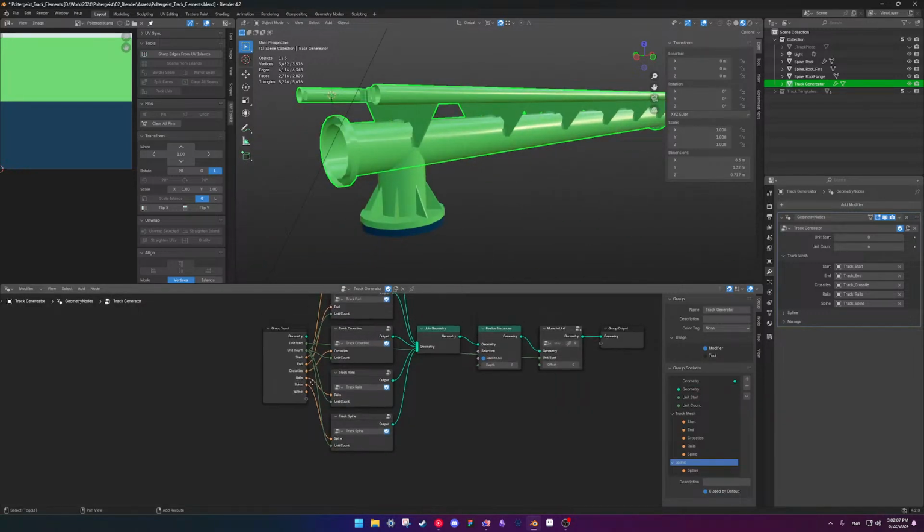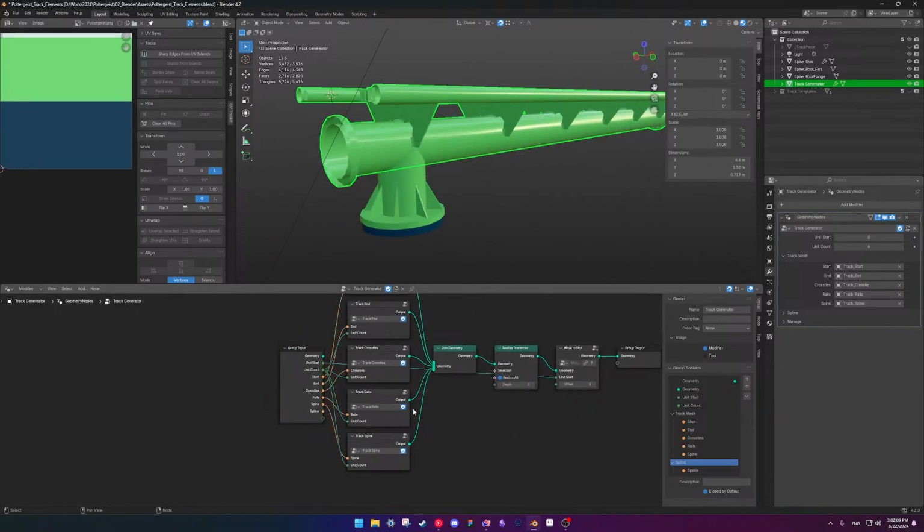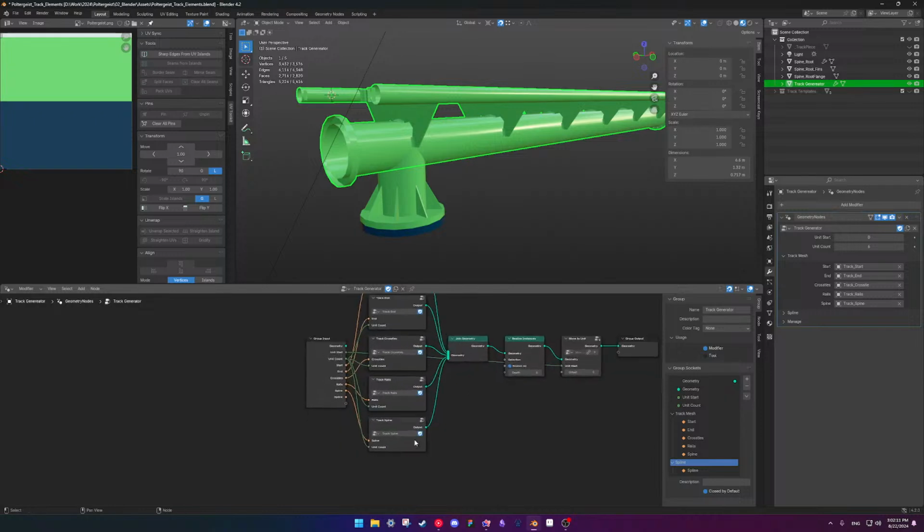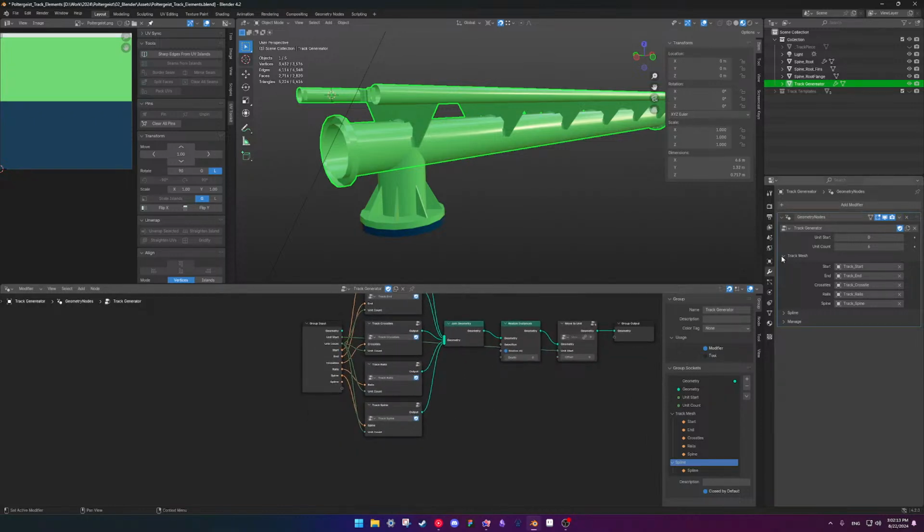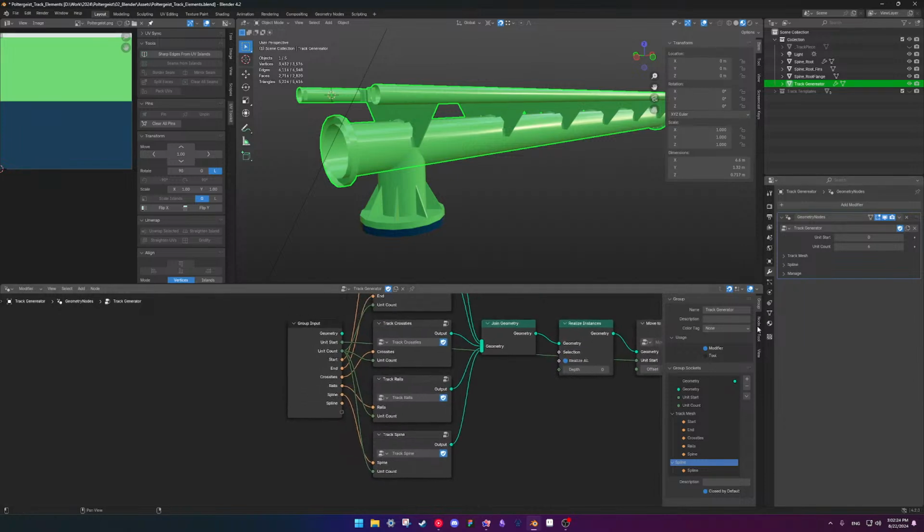All right, let me go out of here, and then I'll add another node, track mesh, and then I'll add another one, or another panel.